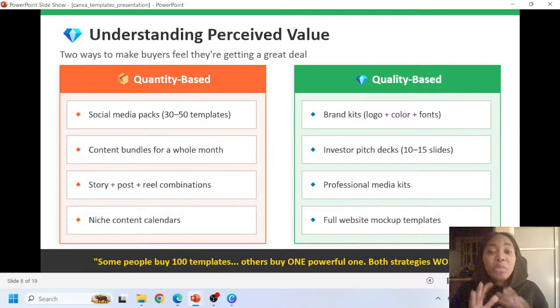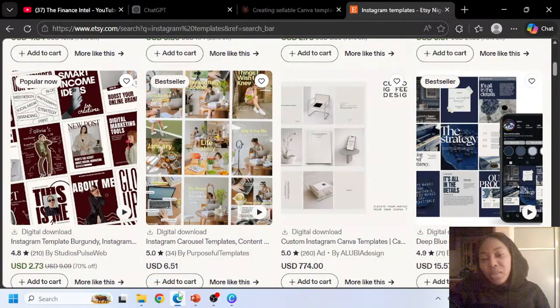Now, there are two ways people perceive value. The first way is quantity based, the second way is quality based. Now, when you talk about quantity based, we have things like social media packs where people are expecting like 1 million templates. I'm just trying to lighten the mood. So let's head over to Etsy.